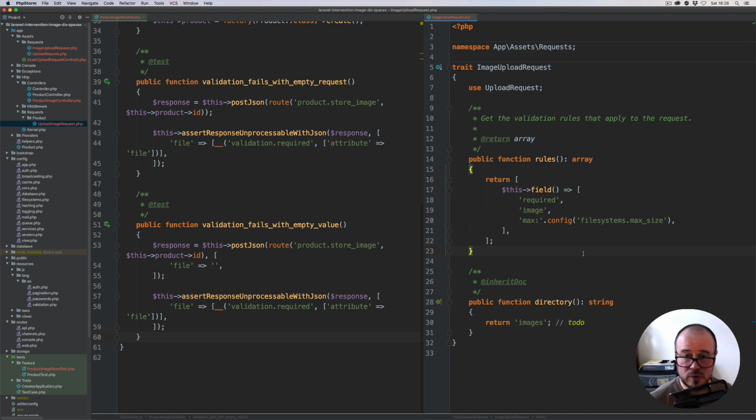Okay, so in a previous video, I've created a set of traits, our request, and we've written two tests. Now, in our image upload request, we have temporarily typed in images for the directory. And I said we're going to update this. And this is the time we're actually going to tackle that.